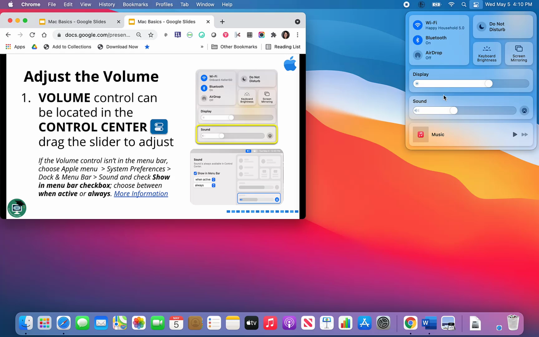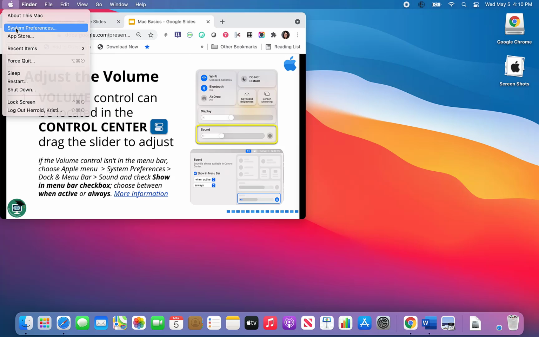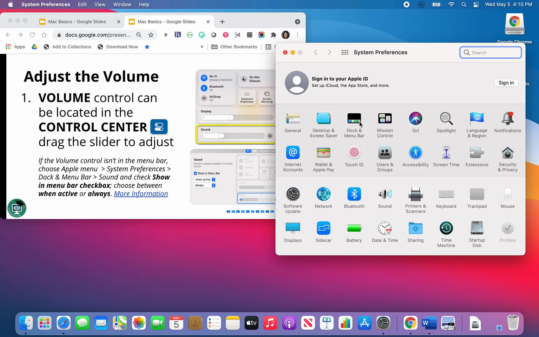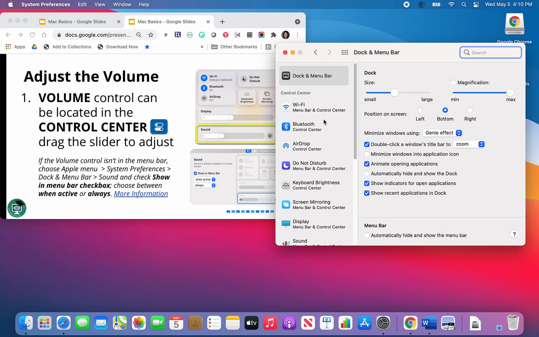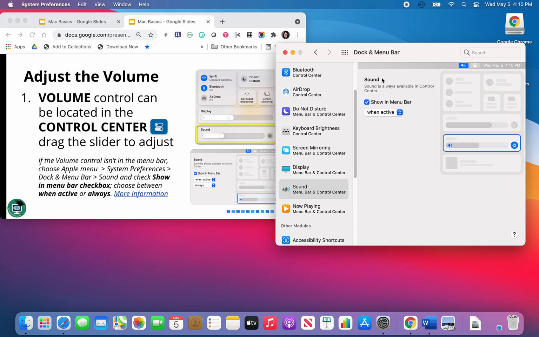If you don't see the Sound section in your Control Center, you can go to your Apple menu, System Preferences, Dock and Menu Bar, look for Sound on the left, and be sure that Show in Menu Bar is checked. You can have it show when active or always.